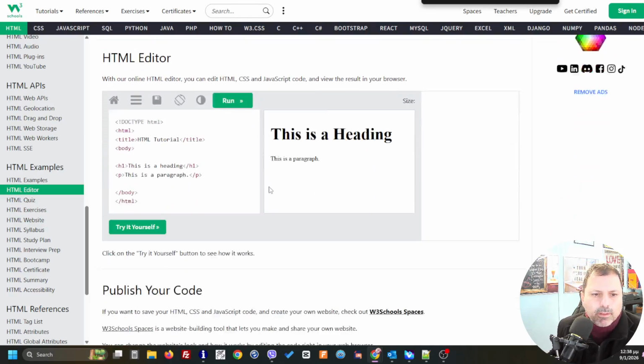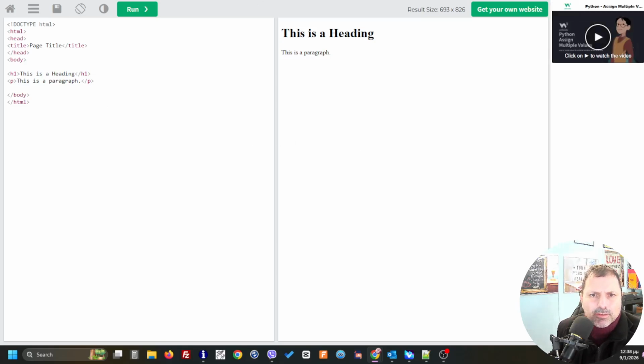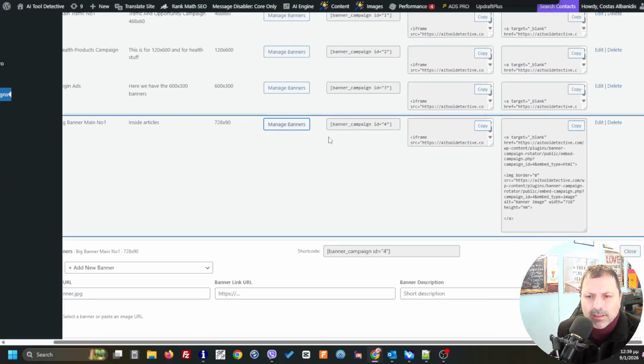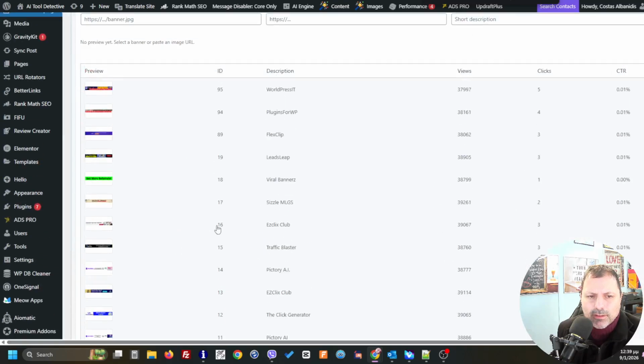Okay, I'm gonna navigate to a free HTML editor. I'm gonna show you right away how I can copy this banner over here, and it's the campaign. So what I'm gonna see is 728 pixels wide by 90 pixels height, and it's gonna rotate all those banners that I see under this campaign.